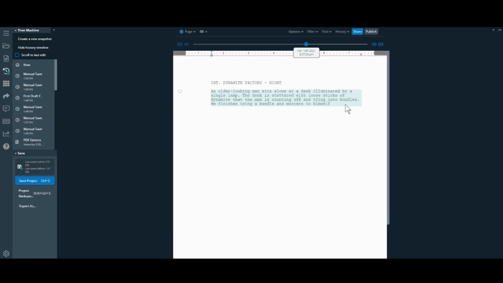Once you find that version, the same rules as viewing a snapshot apply. Since we're in the past, we don't want to mess up the future by editing it. So if we'd like to bring this back into the present with us to continue working on it, we can go to the History menu up here and either save a snapshot of this version, copy this version of the document, which works the exact same way as copying a snapshot, or we can revert the document.